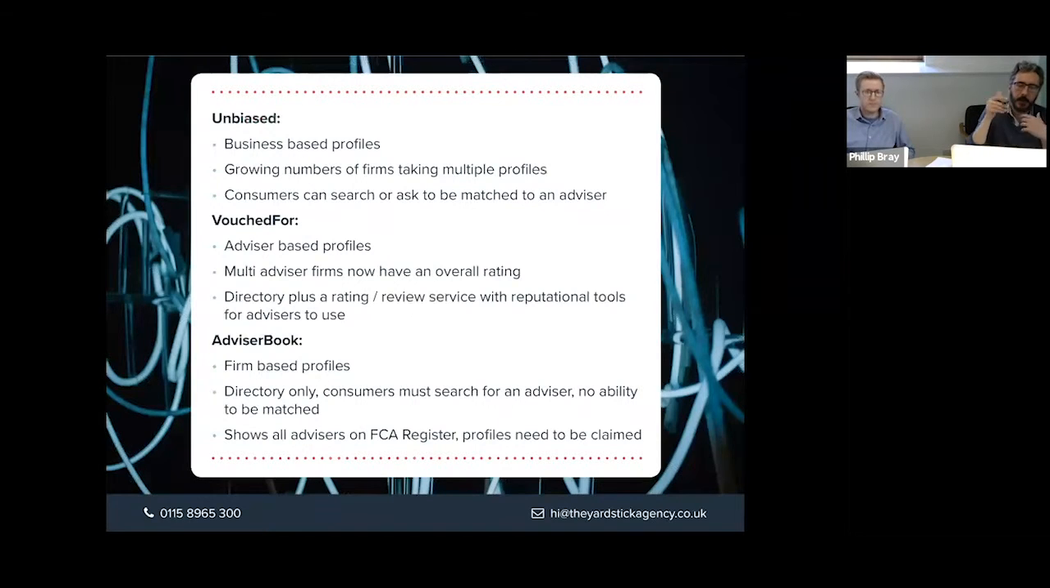So, continuing with the basics, Unbiased, and just trying to draw some differences between the three. Unbiased is a directory of business-based profiles. So your firm will have its own profile on there. I have seen situations where a firm has multiple profiles in different postcodes, potentially because they've got different offices. So the firm's London office and Watford office will have 2 different locations, and therefore might have 2 different profiles, and therefore can cover a wider geographical area.